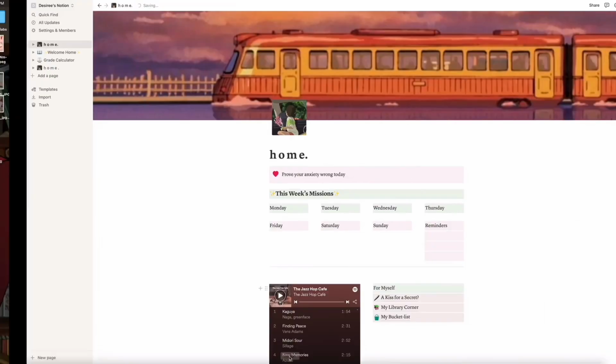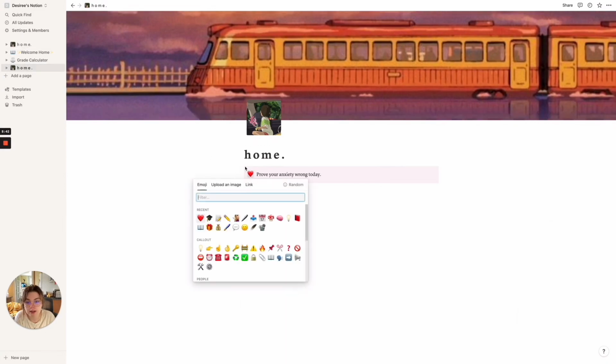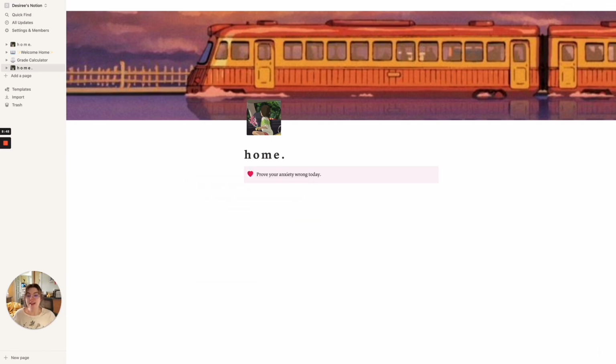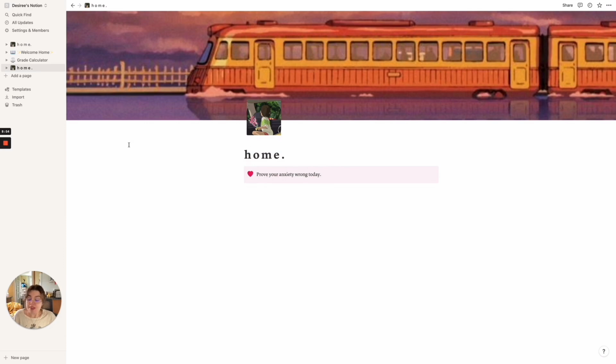We're gonna go back on our Notion and come here. Click on the emoji, now click link, paste the link, click submit. There you go. And you can do that for any emoji. I could have done this for this one as well, but that's not what I want. I wanted a little heart right there.